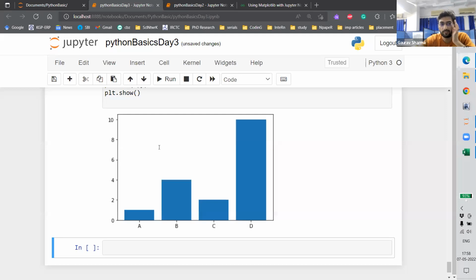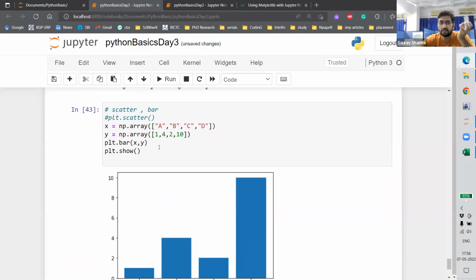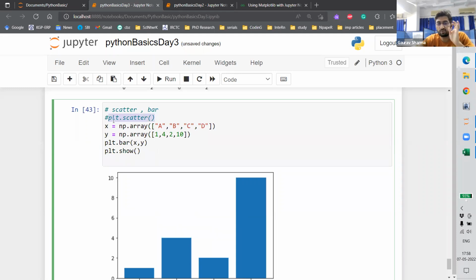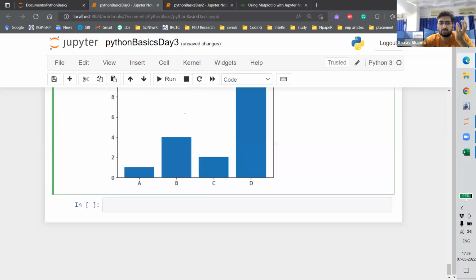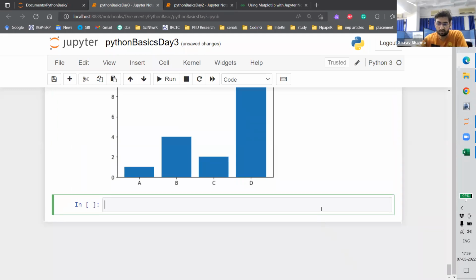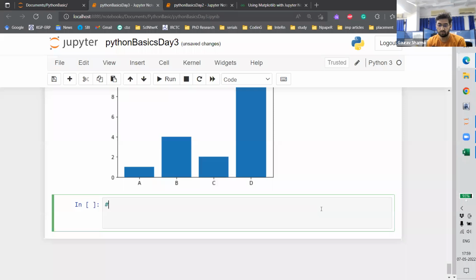So the scatter graph is there. It will be like hands-on. Yeah, you can do it on your own. Just create these two arrays with the same dimension. Instead of writing bar, you can pass scatter graph, right? And you can also create histogram, pie chart, and so many things.